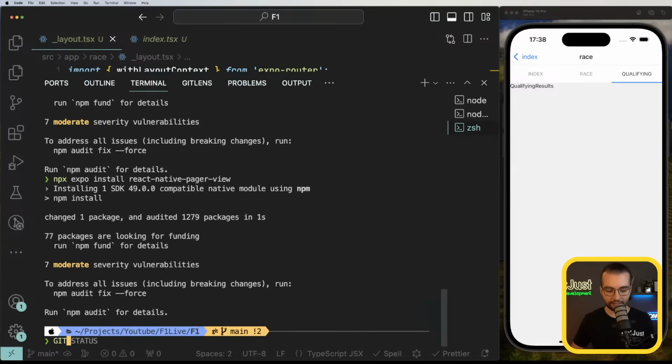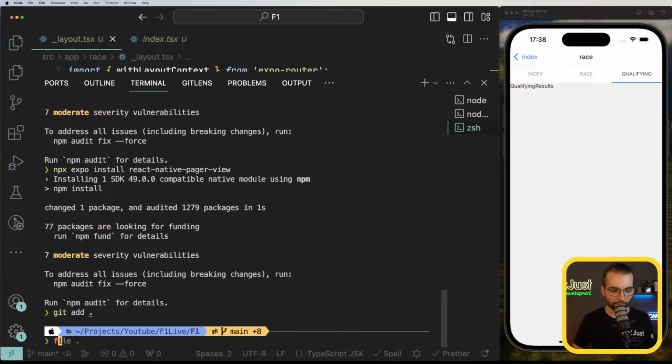Let me go ahead and add it to our Git. Top tabs navigator.